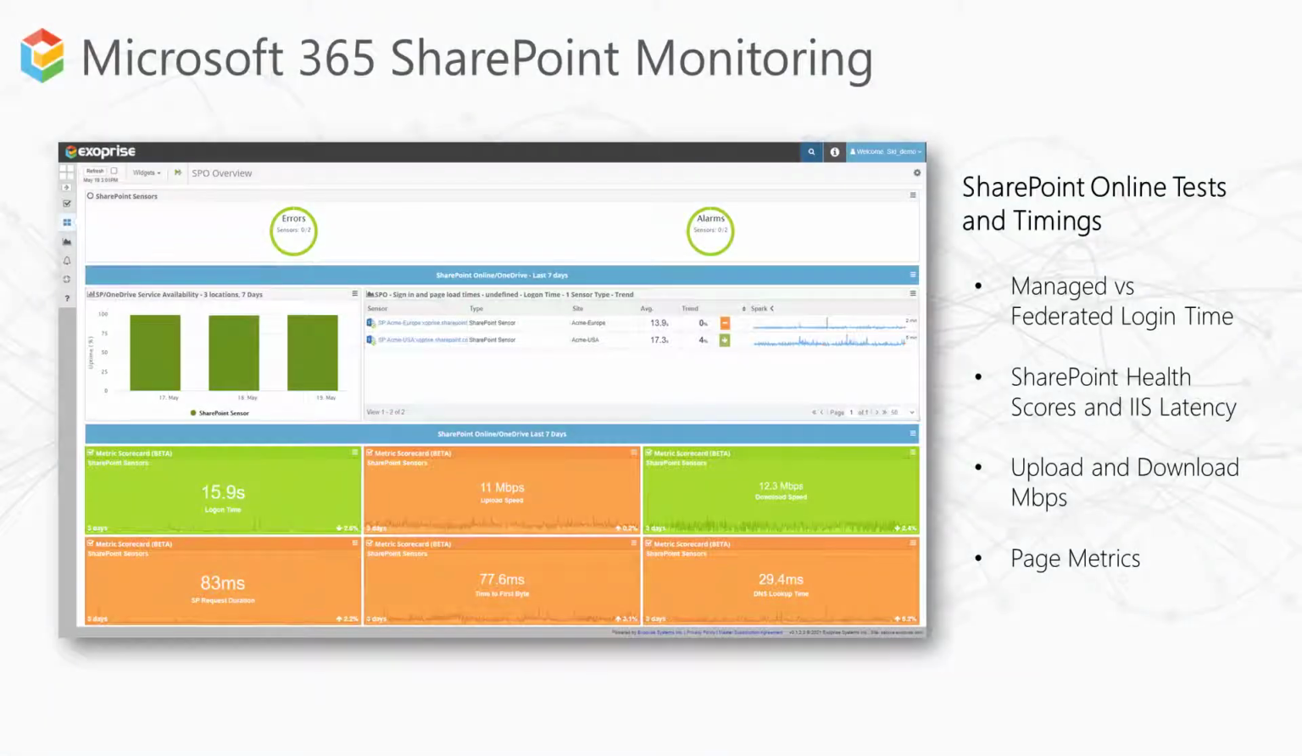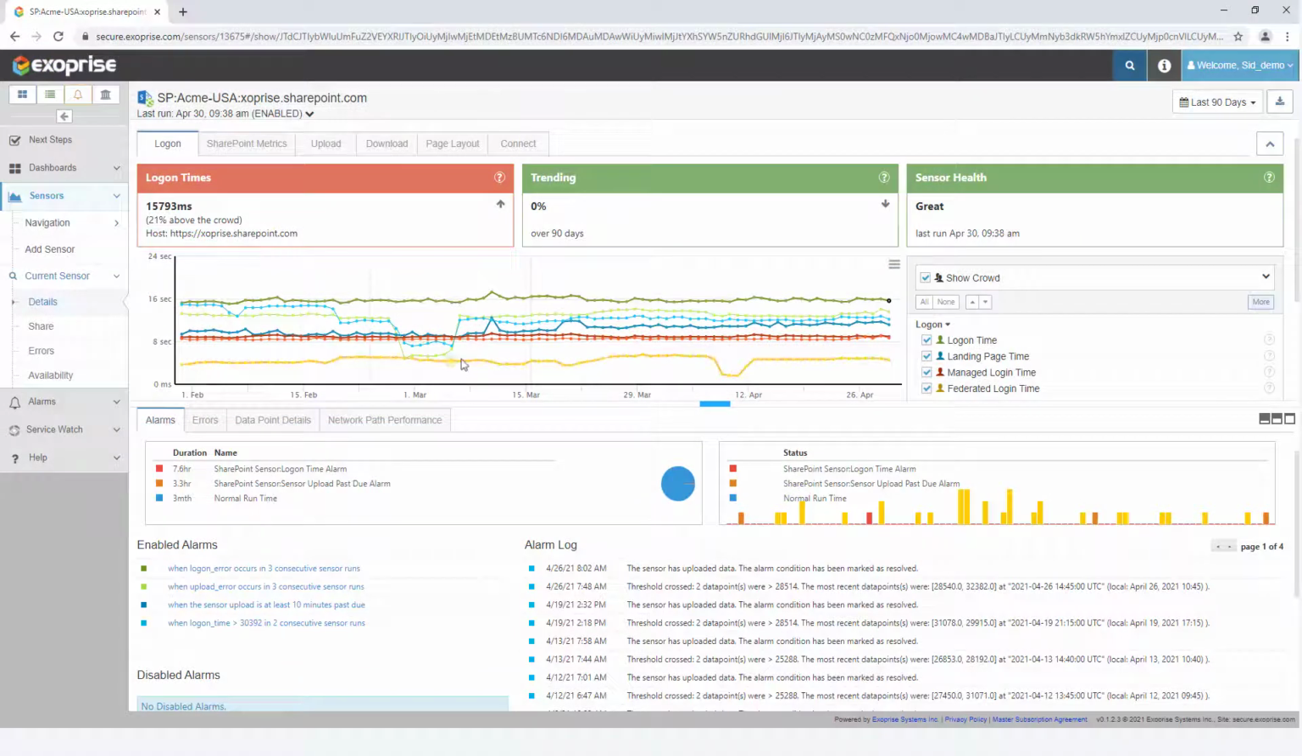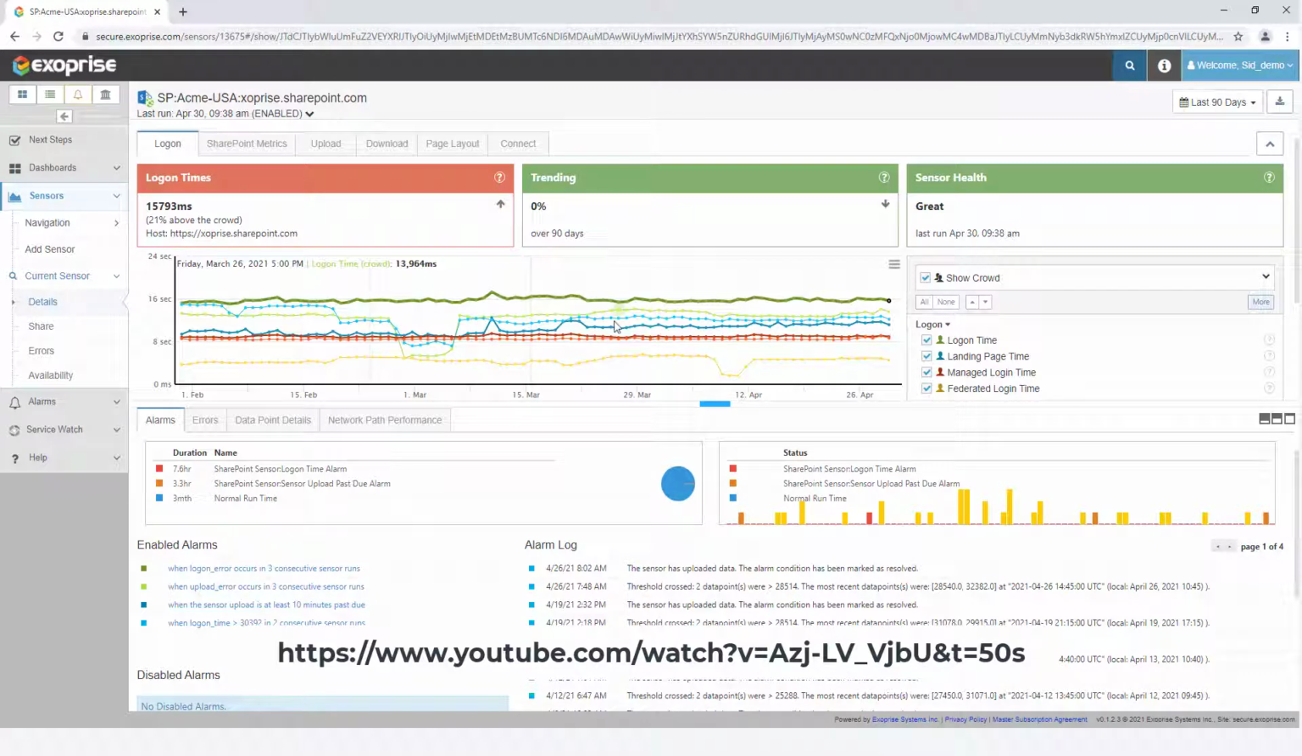Microsoft 365 SharePoint is a web-based solution for businesses to collaborate and share knowledge. SharePoint end-to-end monitoring is a headless browser complete coverage test that emulates a real user logging in, uploading, and downloading files. Exoprise proactively captures logon times and detailed page metrics for faster troubleshooting. Installing a SharePoint sensor on a private site is easy. For more information, see the link below.